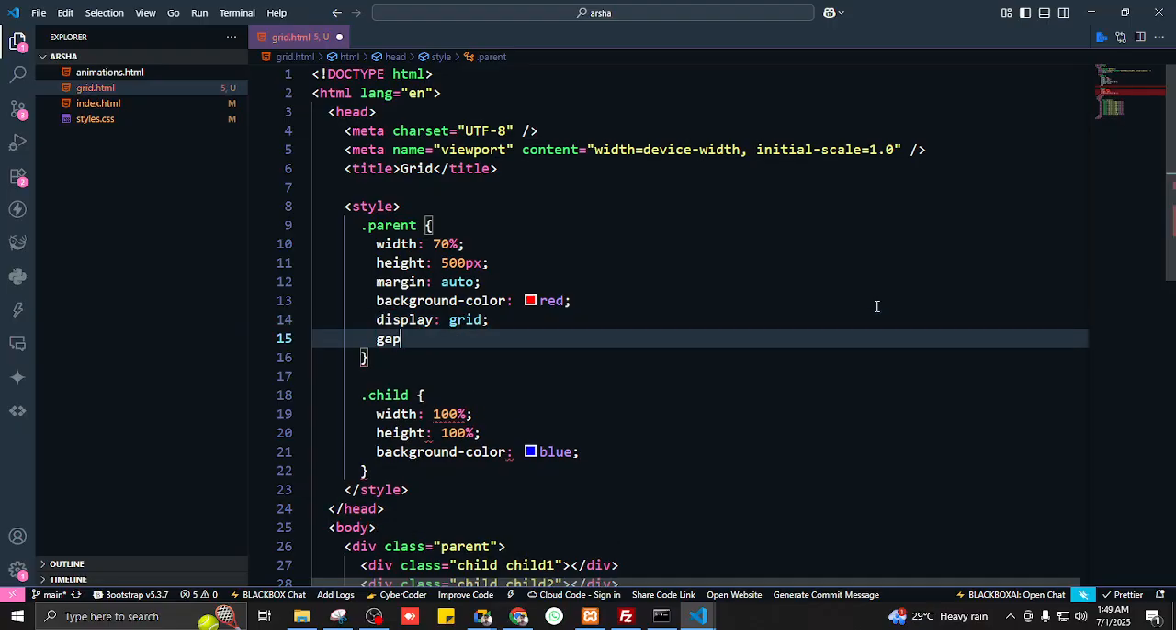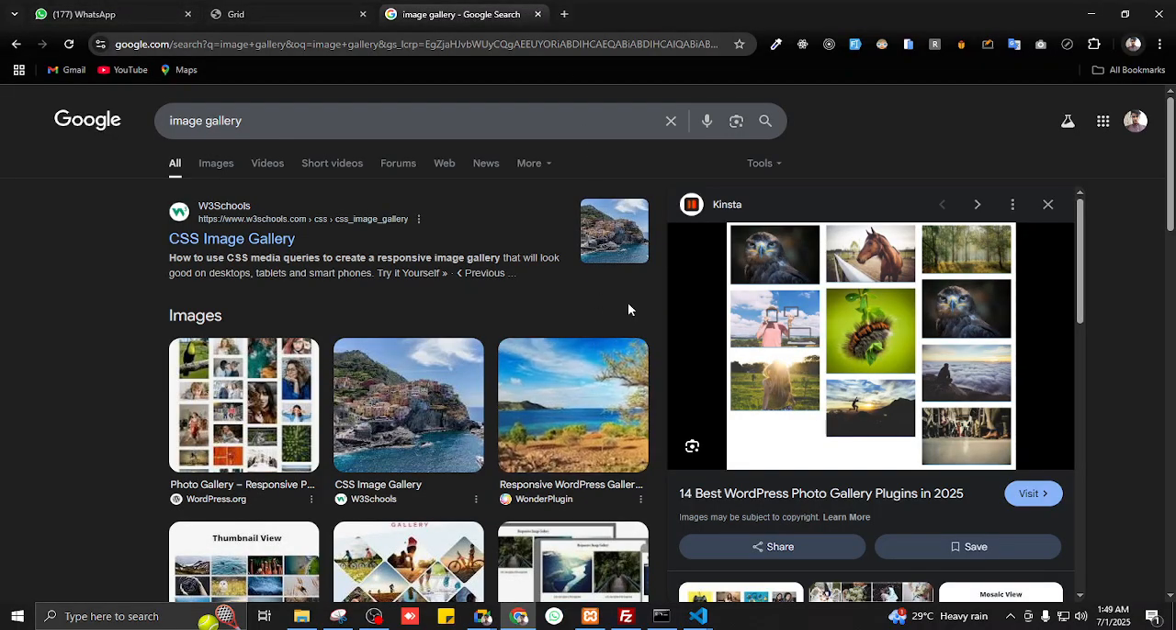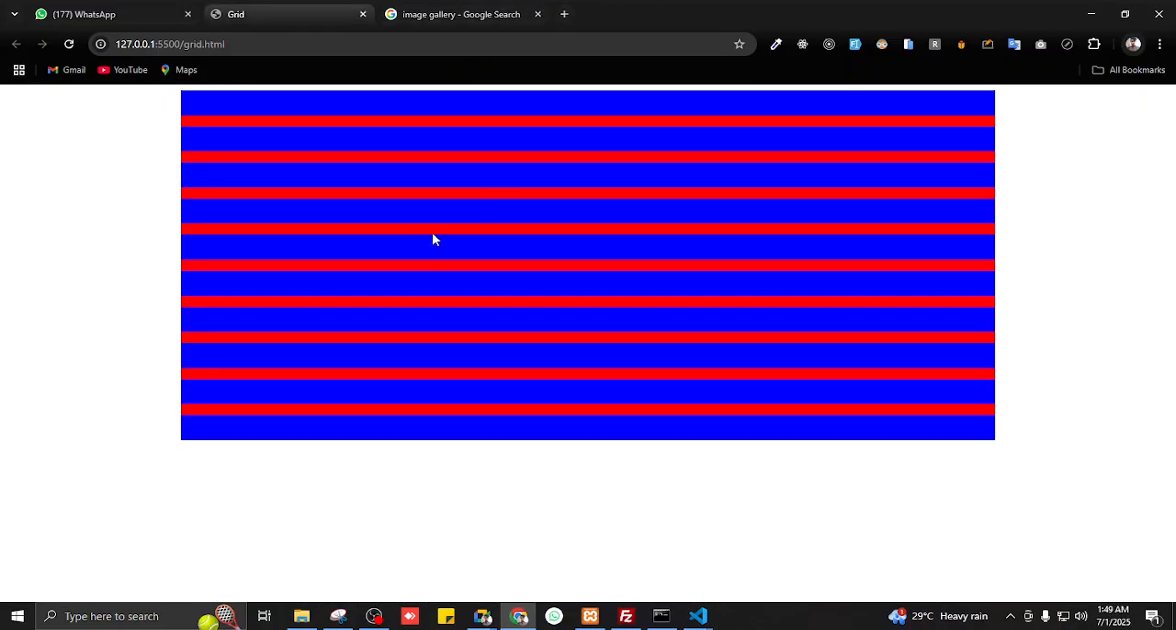What's the property? Gap. Yes, so we'll just write gap, and let's say 1 row. Okay, now grid basically works on rows and columns, just like here. So we have 3 rows and again 3 columns. So we have to tell grid how many rows and how many columns we want.